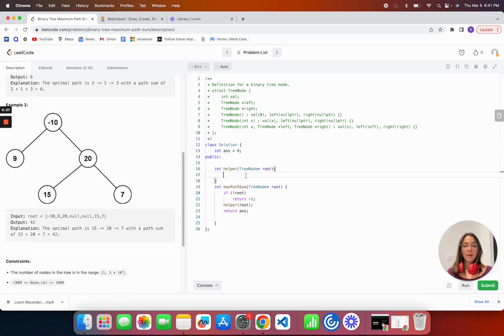Basically, what we're going to do is traverse all the way down, left, left, left, right, right, right, so that way we can get to our leaf nodes. So we're going to say if not root. I will get back to this so you guys can visualize this. Otherwise, we're going to call helper on root's left, helper on root's right. This returns an integer, so we're going to say int L, int R.